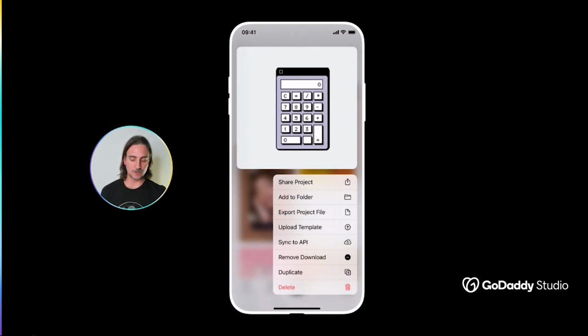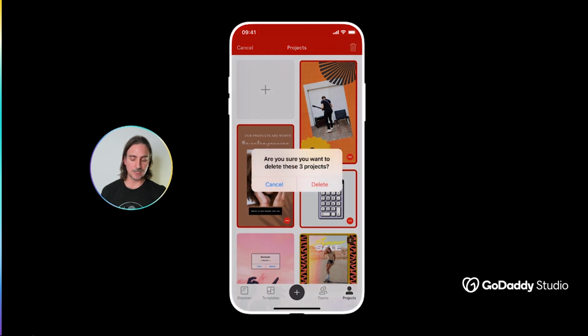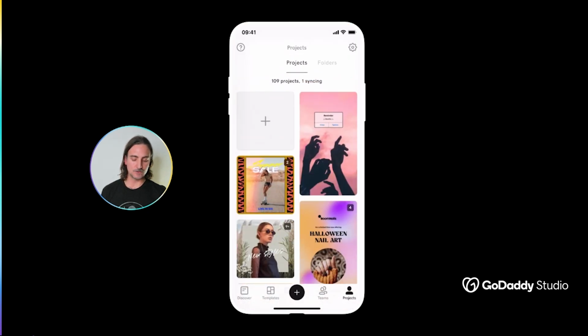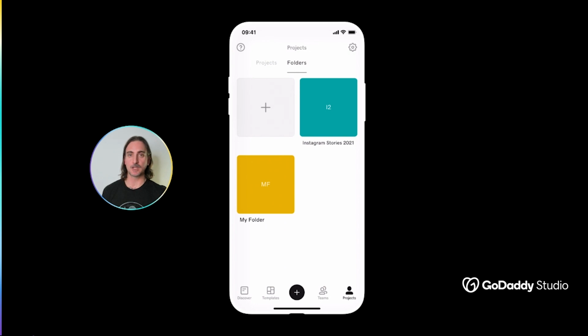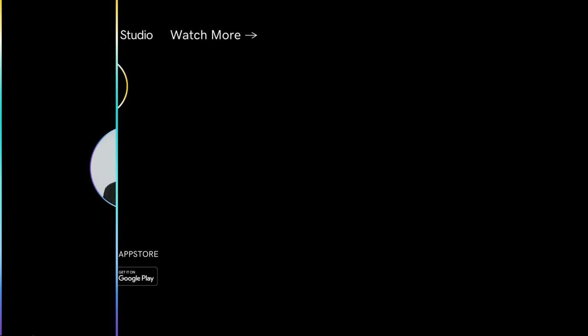You have the option of deleting as many as you like. You can batch delete, and what you can also do is start to arrange your designs into folders, so you can really organize your projects that way too. And whether you're working on mobile or web, your projects will always sync across all platforms, so you can start a design on mobile, pick it up later on web, and vice versa. They are automatically synced across all your devices.